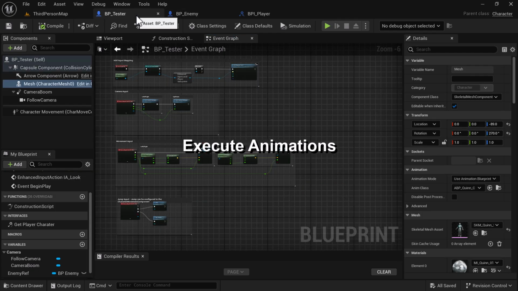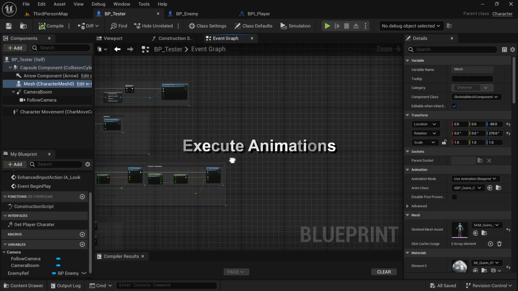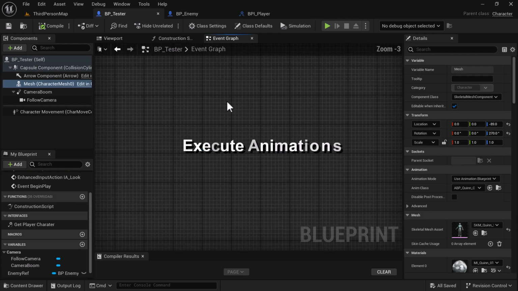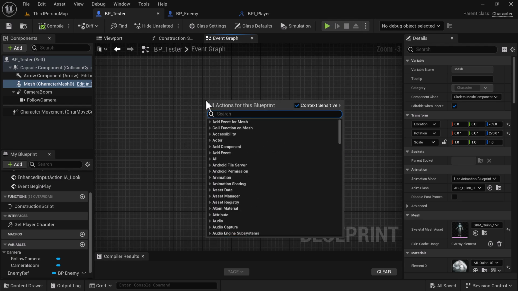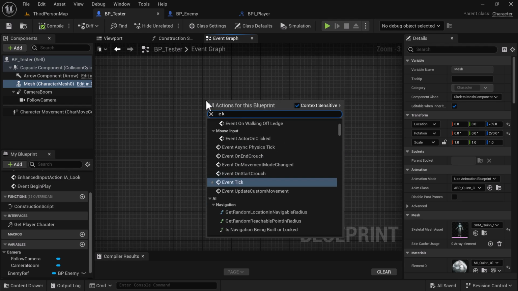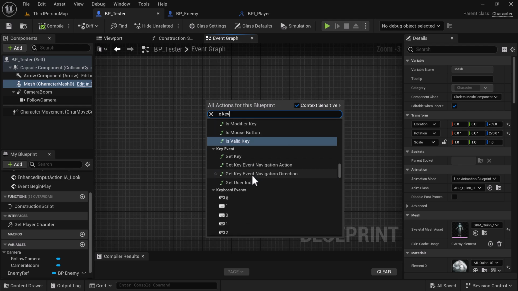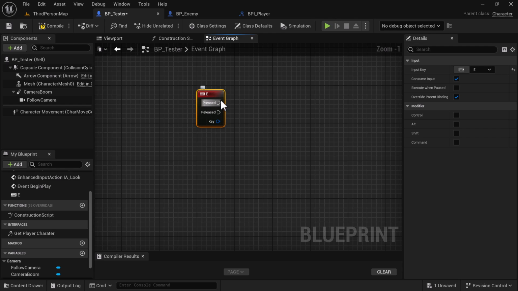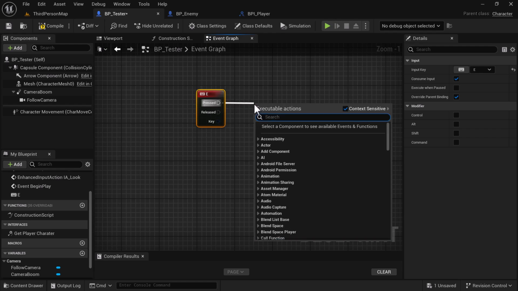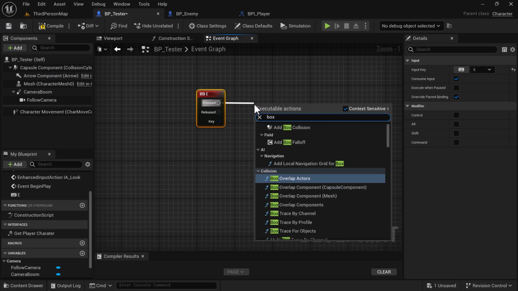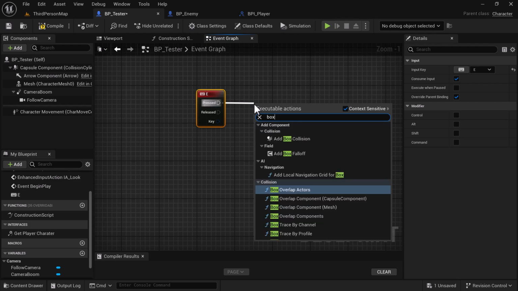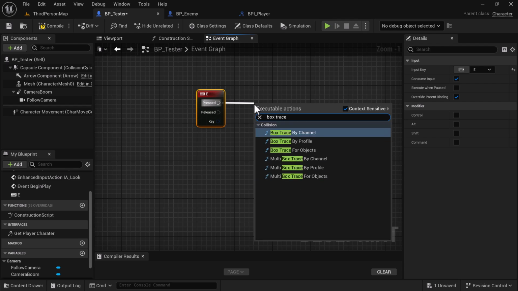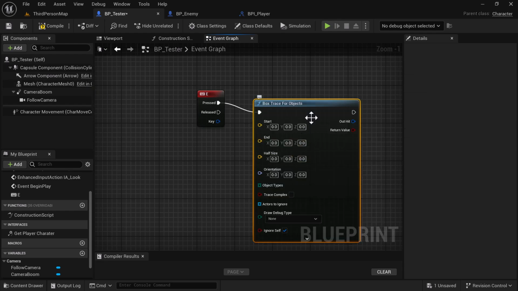Now we're going to go back to the BP tester, and we're going to need to create some code here. So we're going to right click. We're going to use the E key to activate when we do our flip kick. So we can go down here, scroll, hit the E, and we're going to drag off of here and do a box trace for objects. Yes, box trace for objects.